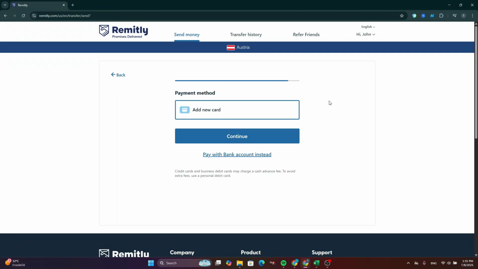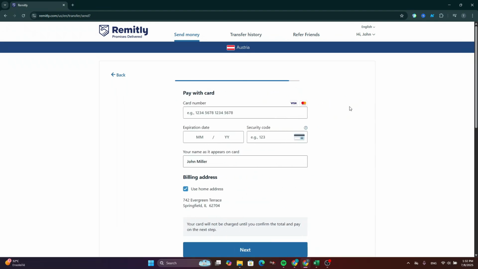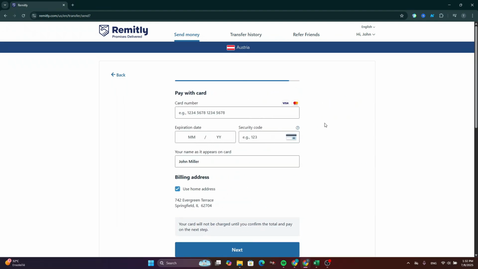Now this is the last step. It's by adding the new card that you want to transfer money from and click on Continue. Now, make sure to provide your debit card information to be able to transfer money from and click on Next. After that, double check your debit card information and click on Transfer Money and your recipient will receive that money.